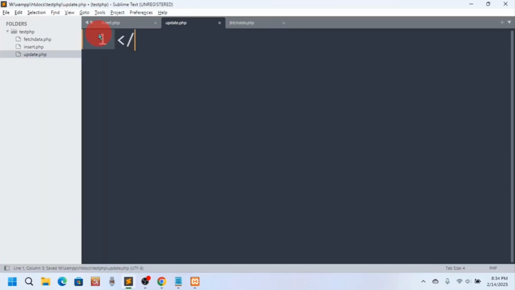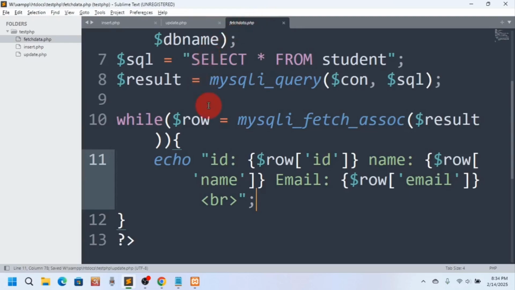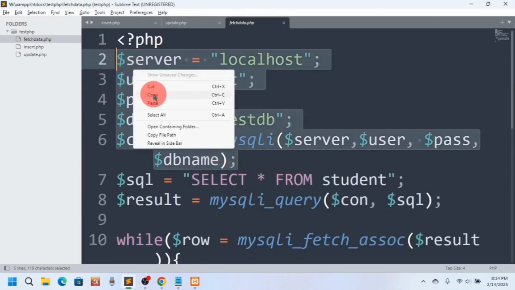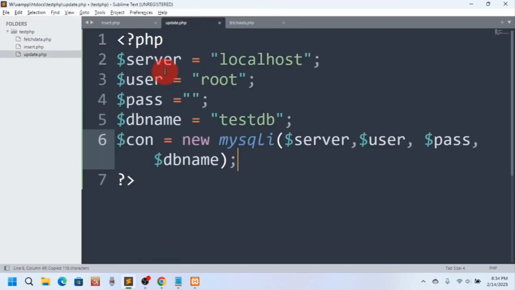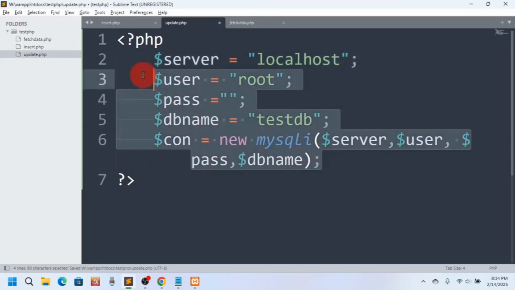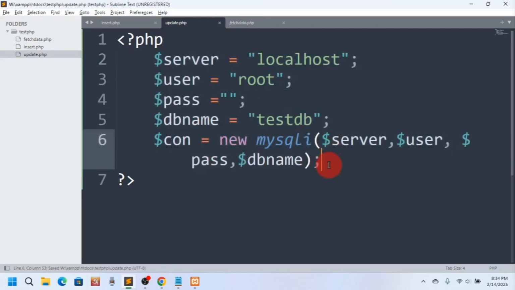So I want to write a PHP script like this, and inside it I want to update, right? So I need a server connection. So for the connection, I will go here and let me just copy everything from here, and I will paste it here. So I have done my connection. So connection is done here, and now I want to do the query.